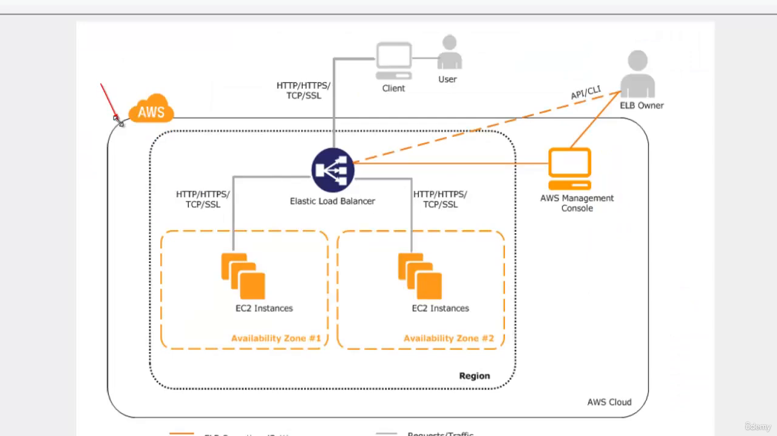This is your Amazon account, and within this account you have selected one region. It could be any region, and within this region there are a couple of availability zones, and in each zone you have launched one EC2 instance. Both these instances need to be of similar nature, meaning if it's a web server, both need to be a web server, and we have put both these servers under elastic load balancer. Elastic load balancer communicates with EC2 instances using these protocols: HTTP, HTTPS, TCP and SSL.